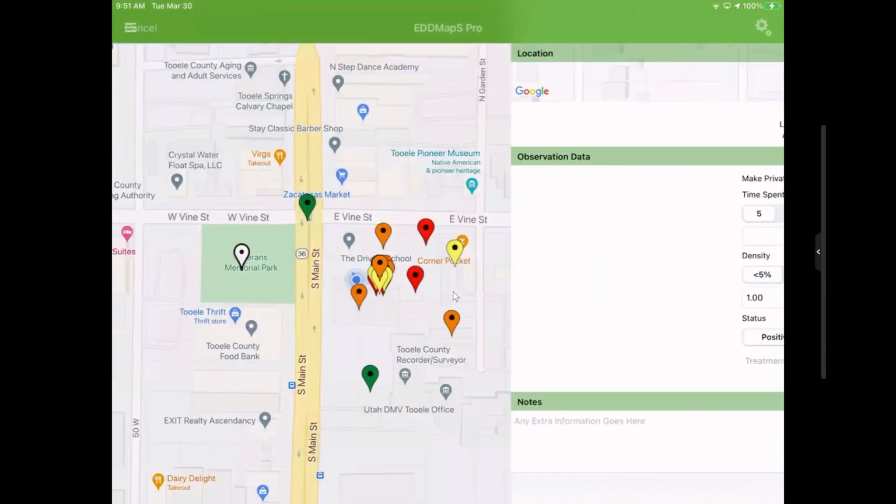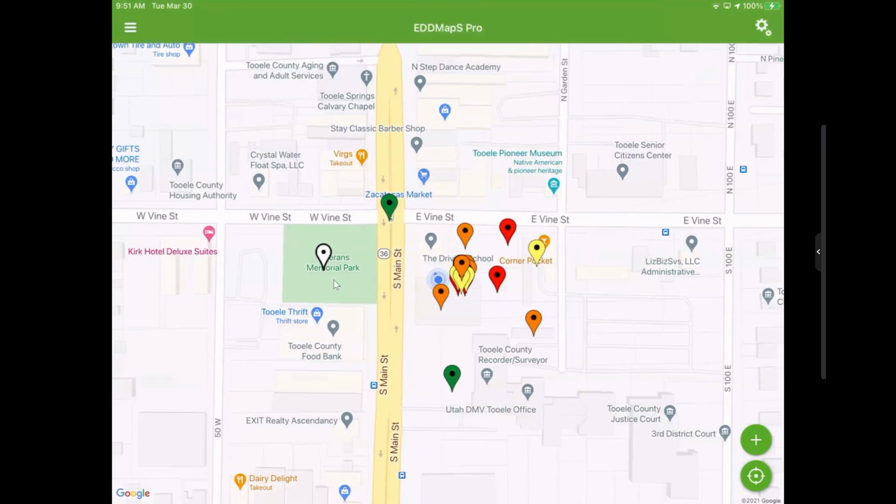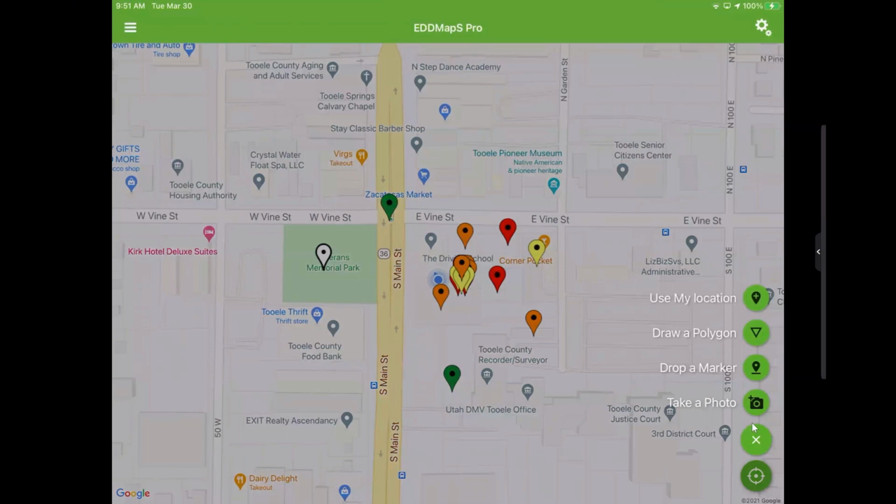Okay, report has been saved in the queue. Now you'll notice that there's the white point on the map signifying that there's a point in the queue waiting to be uploaded. Okay, next, draw the plus sign. We're going to draw a polygon.